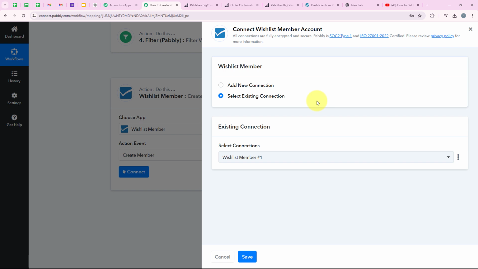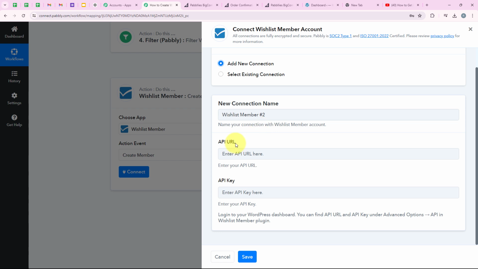So if you have already connected your wishlist member account with your Pabbly workflow, you can click on select existing connection and then save. But if you haven't, you have to follow me. Click on add a new connection, and now it is asking me for the API URL and the API key. So to get this, we are going to follow the help text again, and it is saying log into your WordPress dashboard. You can find the API URL and the API key under the advanced option, API, in the wishlist member plugin.